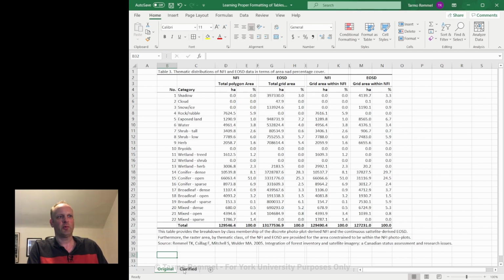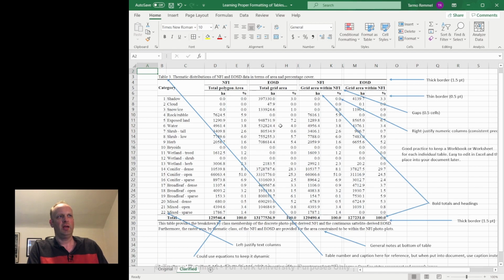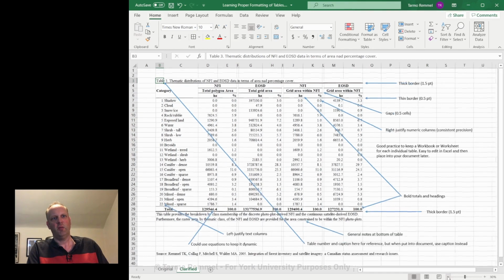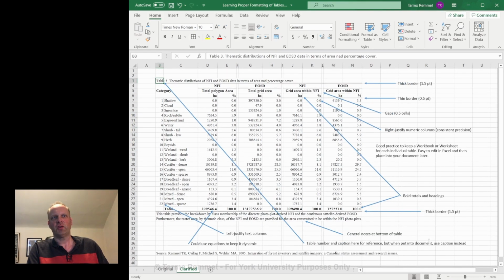I've got some of them summarized here on the next page, and I'm going to show them to you very quickly. Up here at the top, it says table number and caption here for reference, but when we do put these into our actual document, we should insert them as captions instead. Over here, we left justify text columns, and similarly we right justify columns that have numeric data, and we make sure that we have consistent numeric precision.